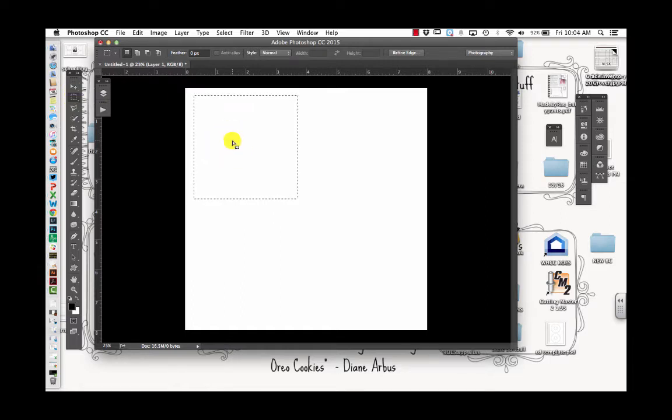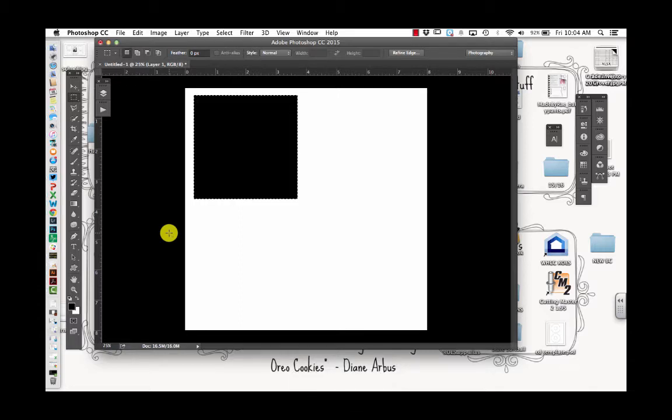And then in order to fill that, it's super easy. You see down here I have black and white. If you do not have that, pressing D will default that back. X switches between the two. So then all I do is I press Option Delete, and now my black box is filled.